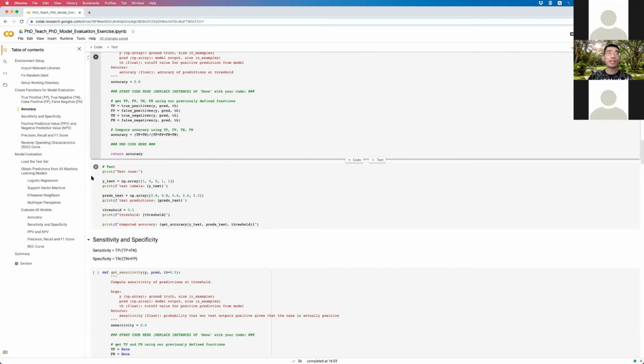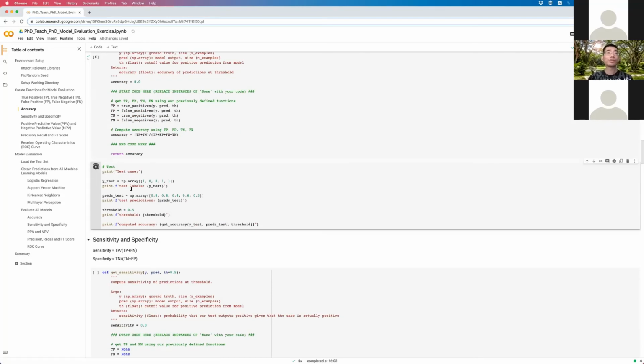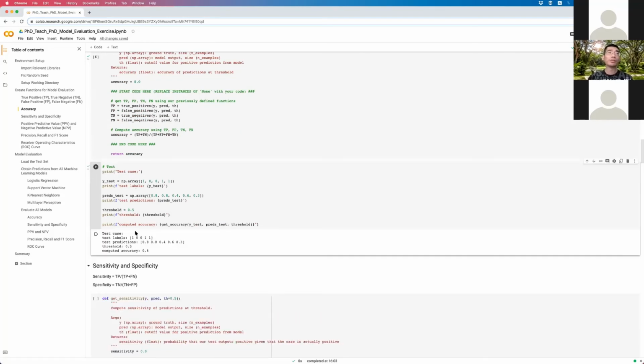And we can check it with an example below. For this example, if you compute it yourself, you can get the accuracy of 0.6, and our function's output is also 0.6. So we computed it right. For the rest, from sensitivity to F1 score, it's your turn to do the exercise. I will give you about 10 minutes to compute everything, and hopefully by then you can get it right. Okay. So let's do it.